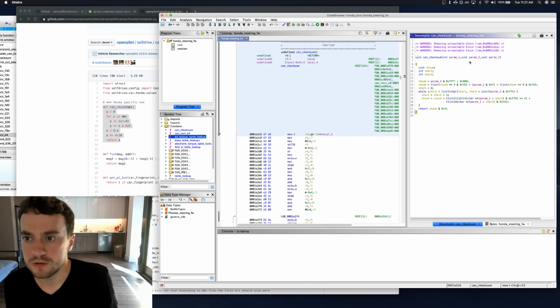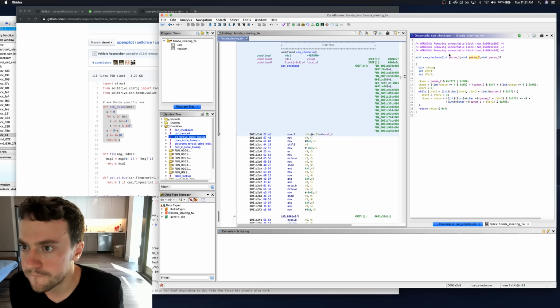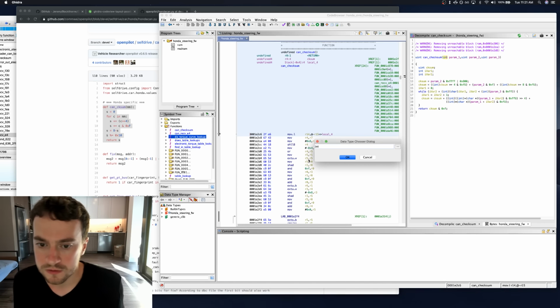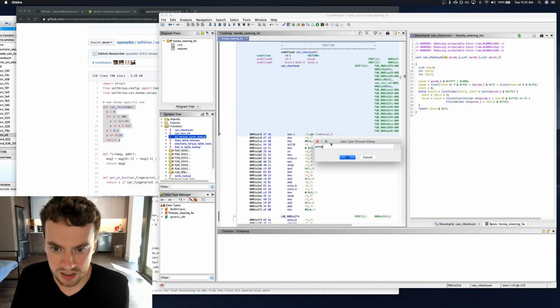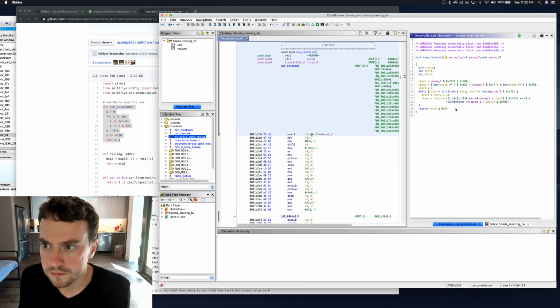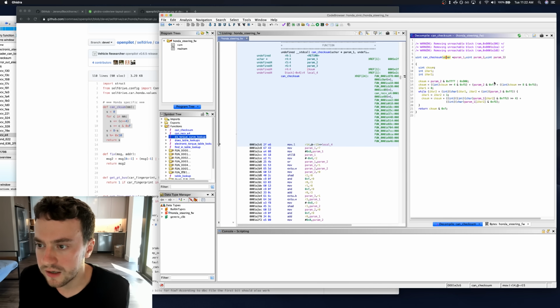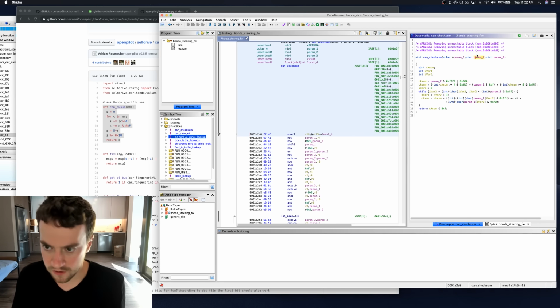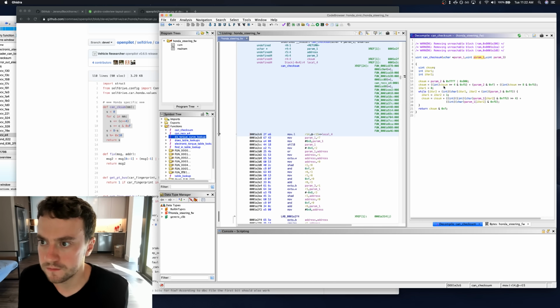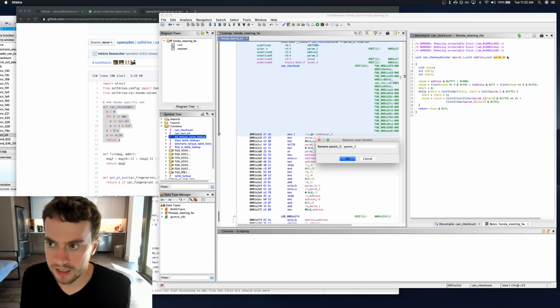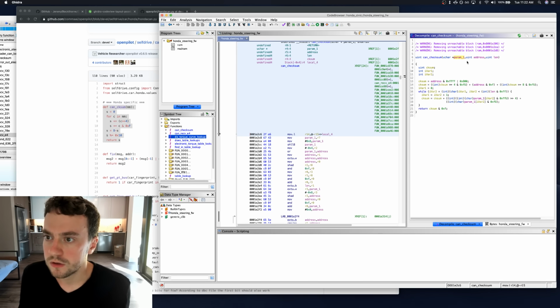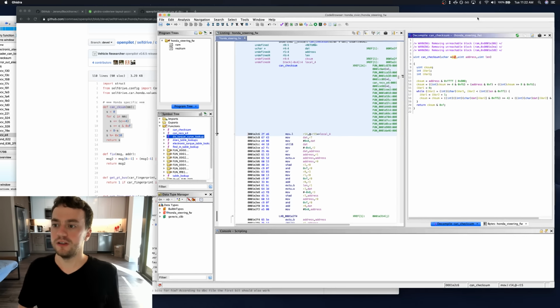Well, so we know what the inputs to CAN checksum are. This is address. Well, okay, so the problem here is that this is just the wrong type. I change that to unsigned char star. Yeah, that looks so much better. Call this address. Call this len. Call this that. Beautiful. Look how good that looks.